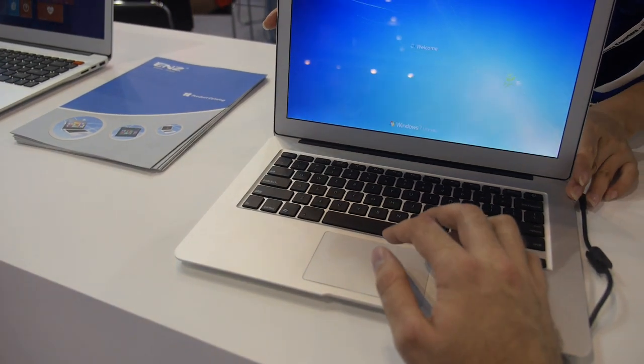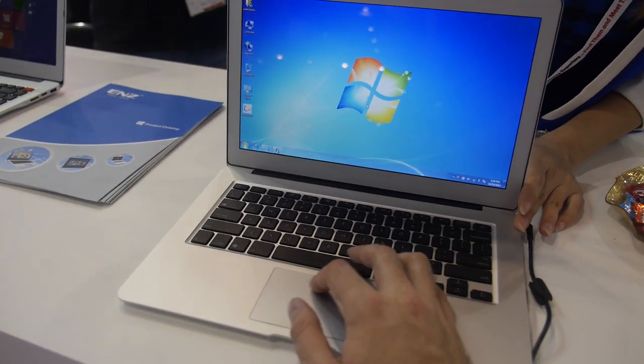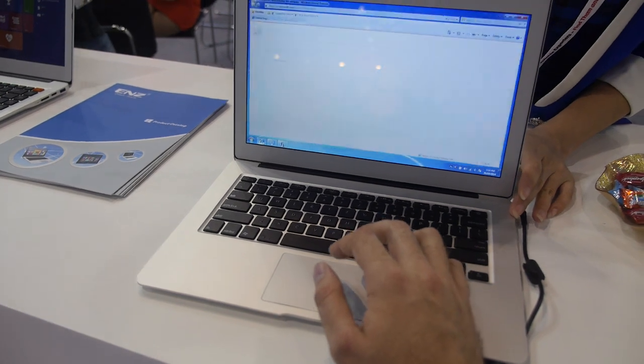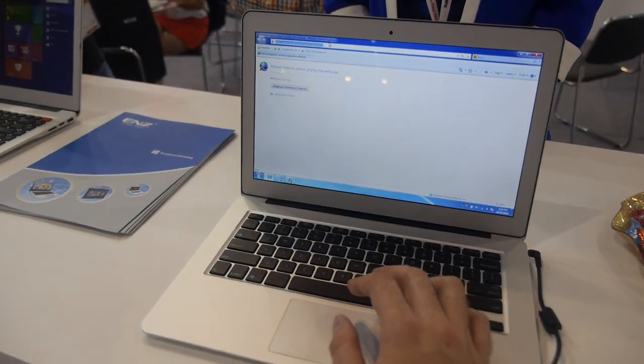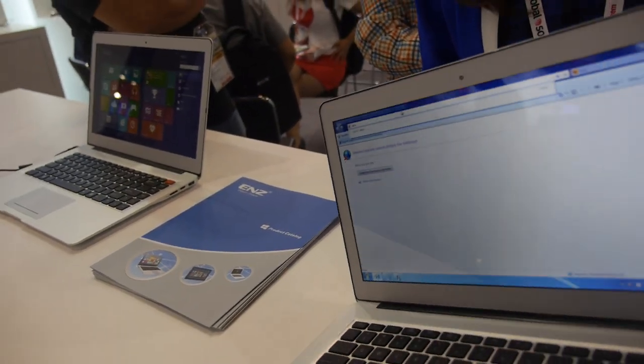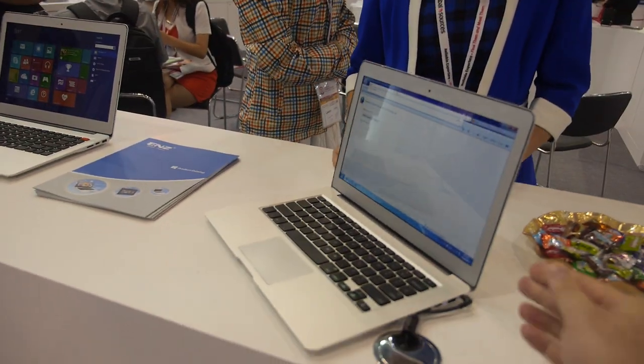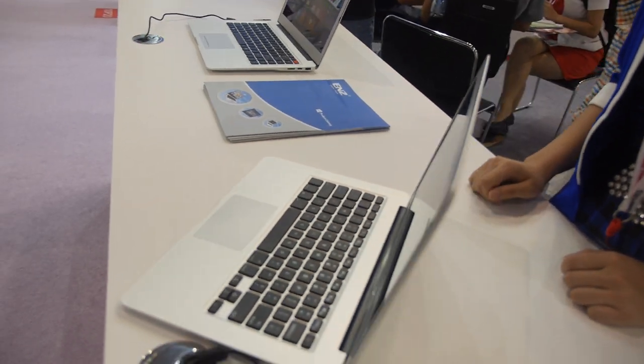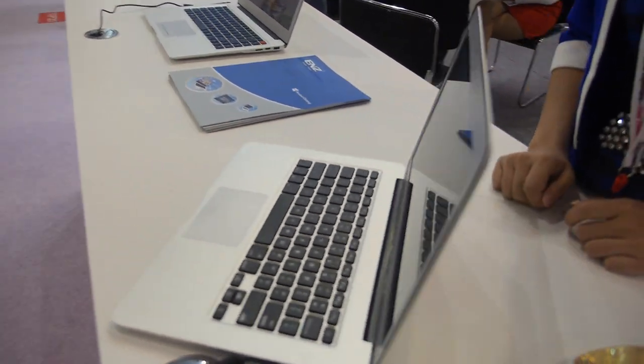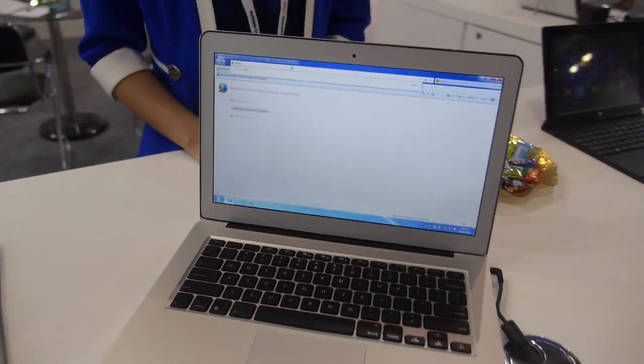This is Celeron. So how's the quality? The quality is good. Very good? Yeah. And then how much does a laptop like this cost? $240. $240 for how many pieces? The MOQ is 500. For 500 pieces, $240.